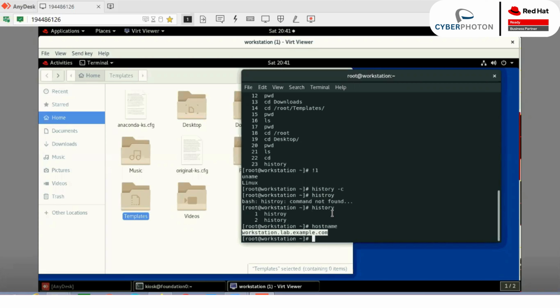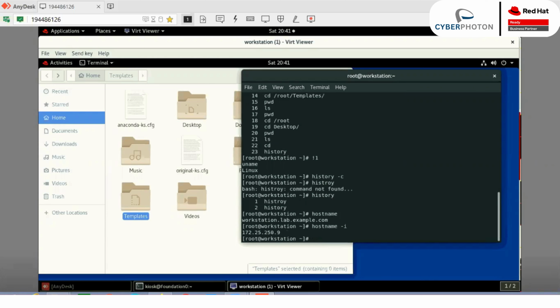Then the next command. You know guys, every machine has one IP address, right? Internet protocol. Your phone, your laptop, every machine has an IP address. If I want to check the IP address of my workstation virtual machine, we have this command, hostname -I. If I put hostname -I, it gives the IP address: 172.25.250.9. Correct? So write it down. We have four commands to check IP addresses, guys. This is the first command I have told you, hostname -I.